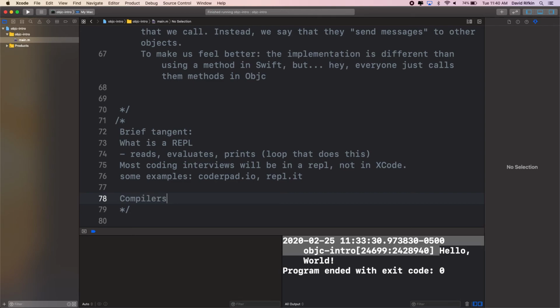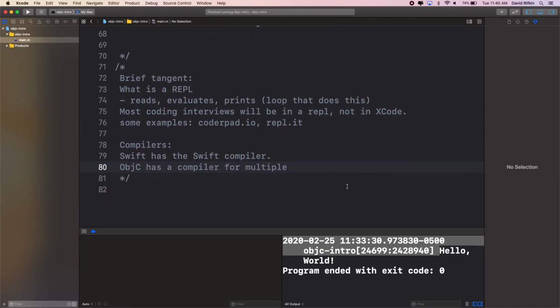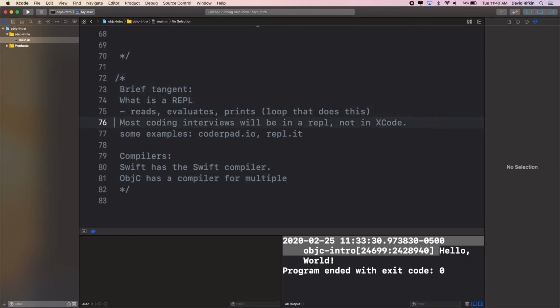Now, let's talk about compilers. Swift has the Swift compiler. Objective-C has a compiler for multiple languages, built by Apple actually, called Clang.